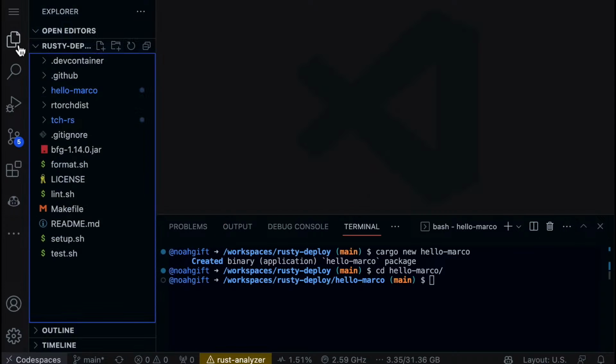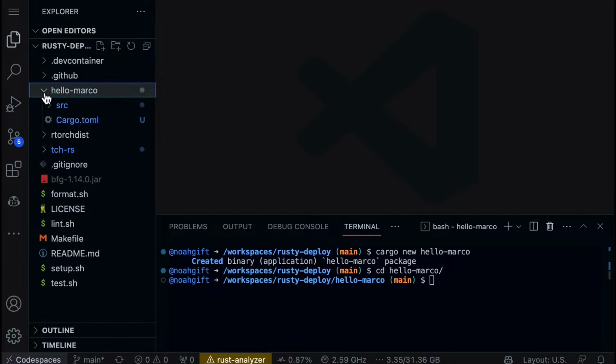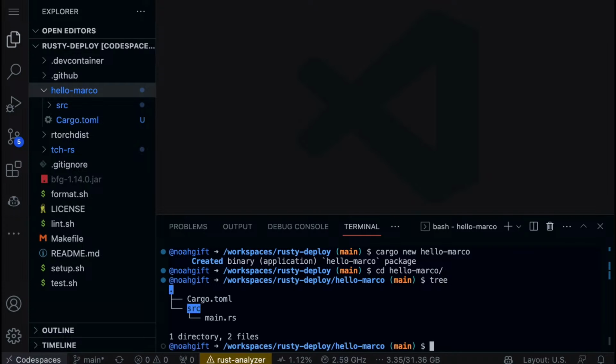If we go over here and look at this directory structure, you can see under hello-marco that this is the tree that's available in terms of a Rust project. If we type in tree right here, you can see that there's a Cargo.toml file.